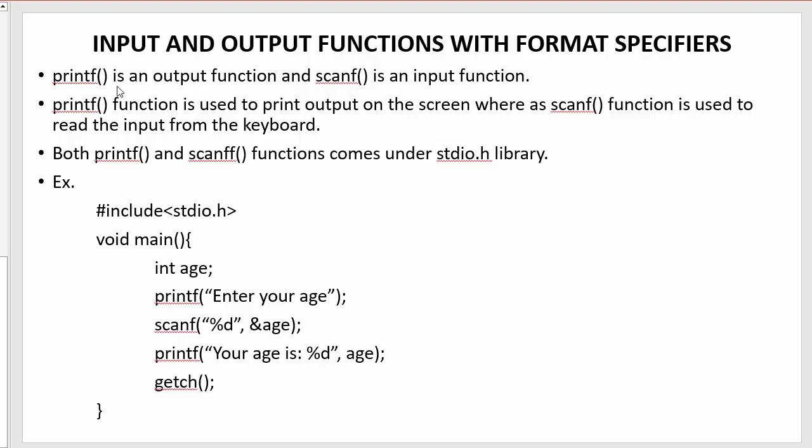And in C programming, if we want to display a message to the user on the output screen, we have an output function called printf. And to get input from the user with the keyboard, we have an input function which is scanf, and both of these functions are available under the stdio.h library. printf is an output function. Whenever in our program we want to display or output a message to the user, we must use the printf function.